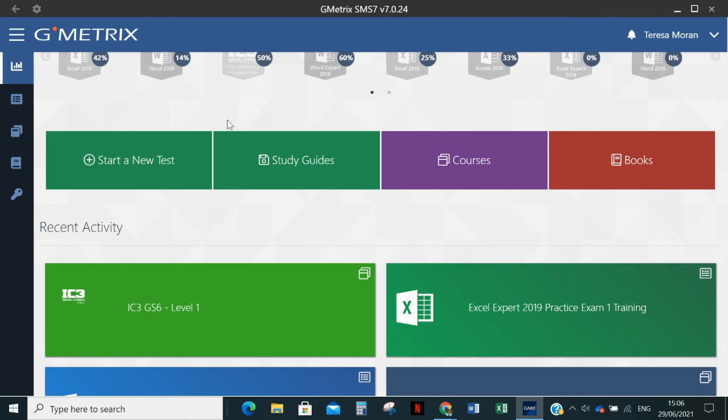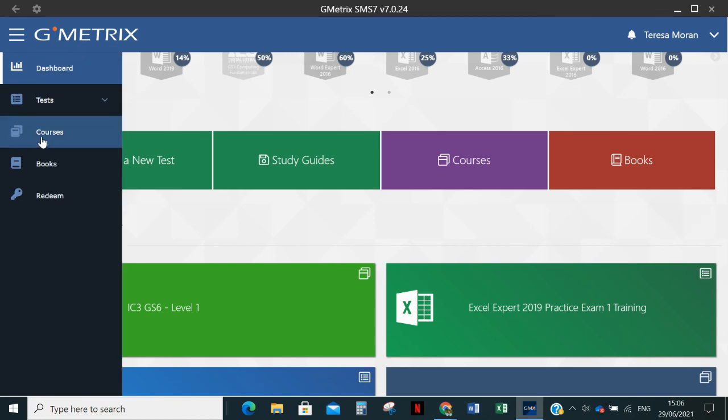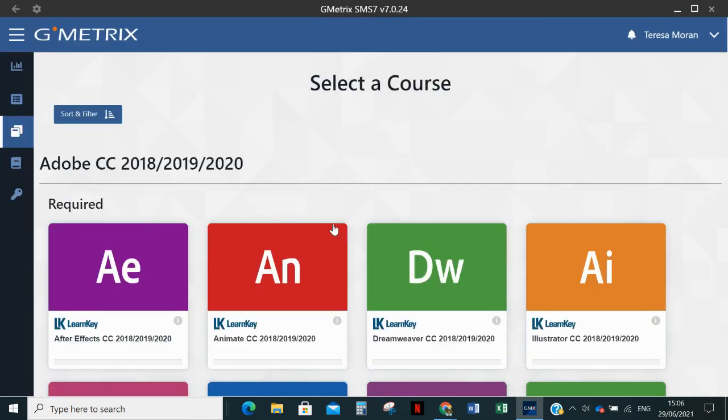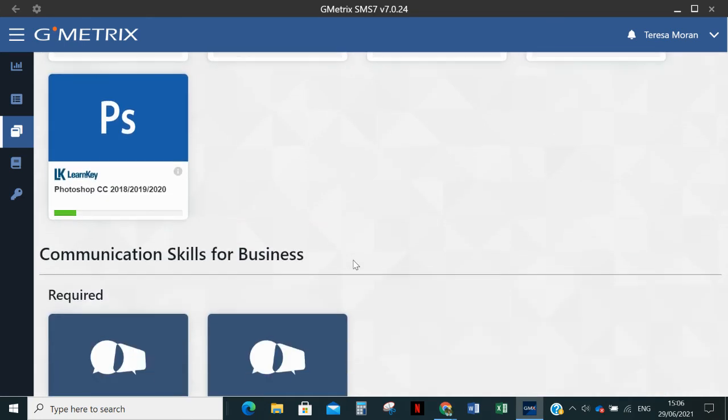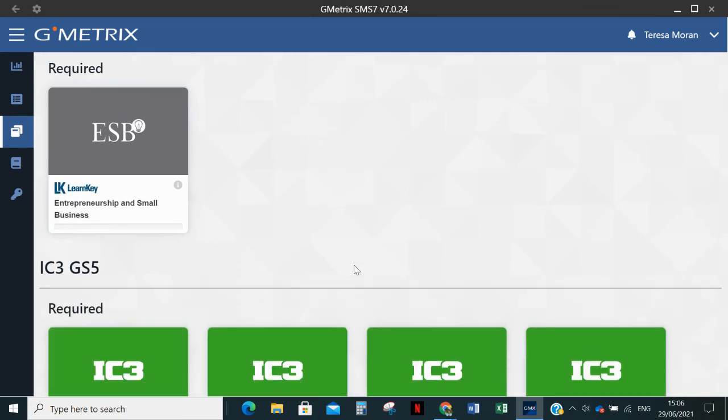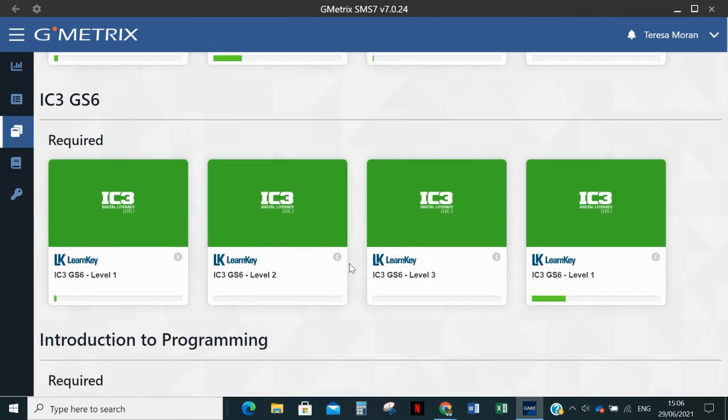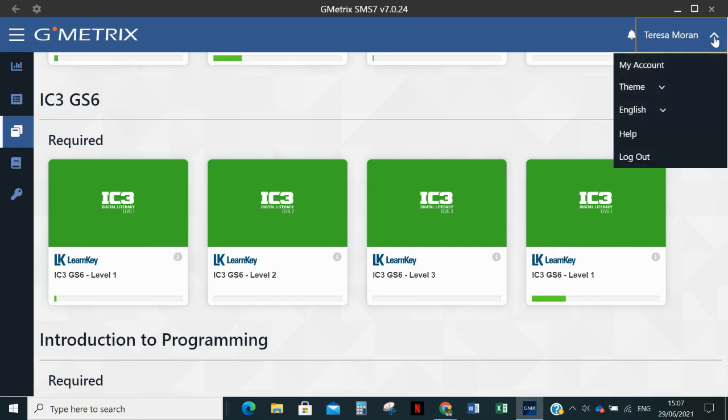If you're familiar with a lot of the applications, then of course you can come in here to your courses and you can go into any one of these and work your way through. My advice to you is pick one at a time and just learn that one, concentrate on one, and then move on to the other one. So happy learning with your GMetrix.